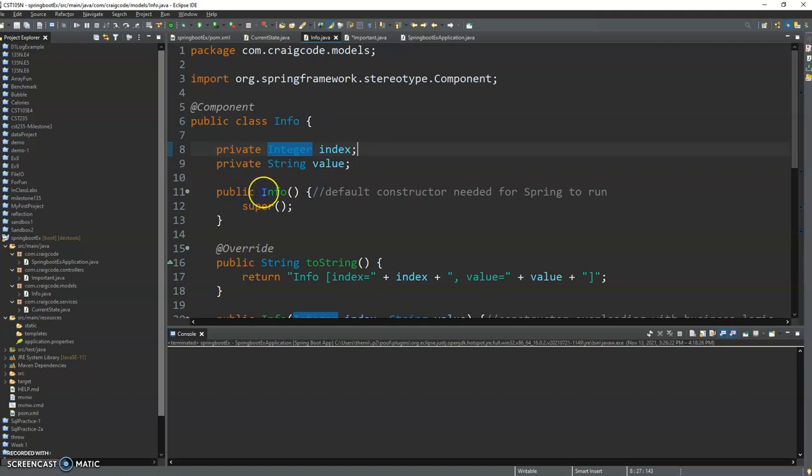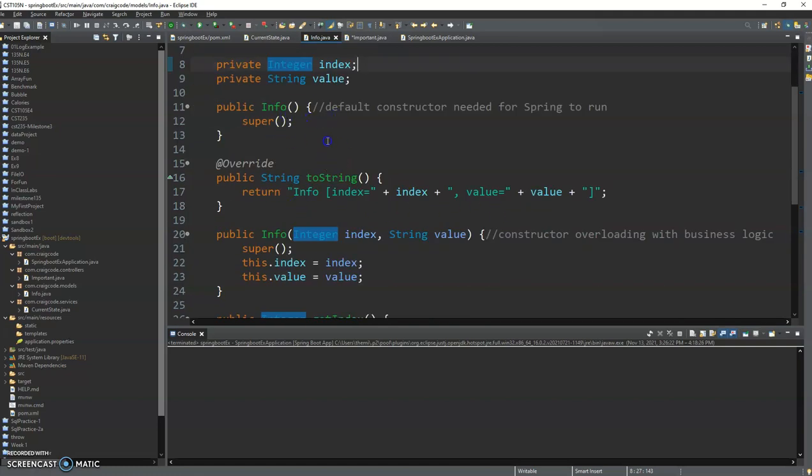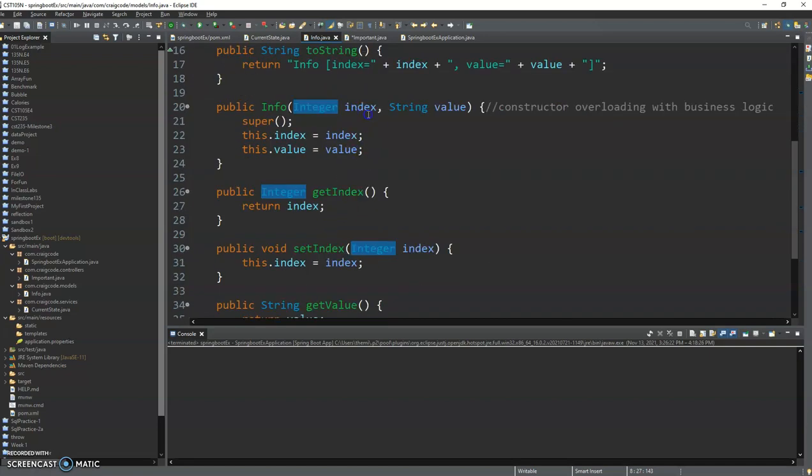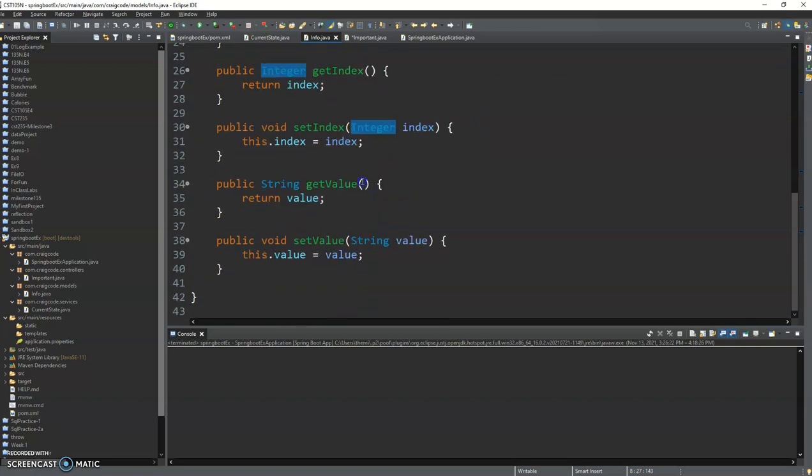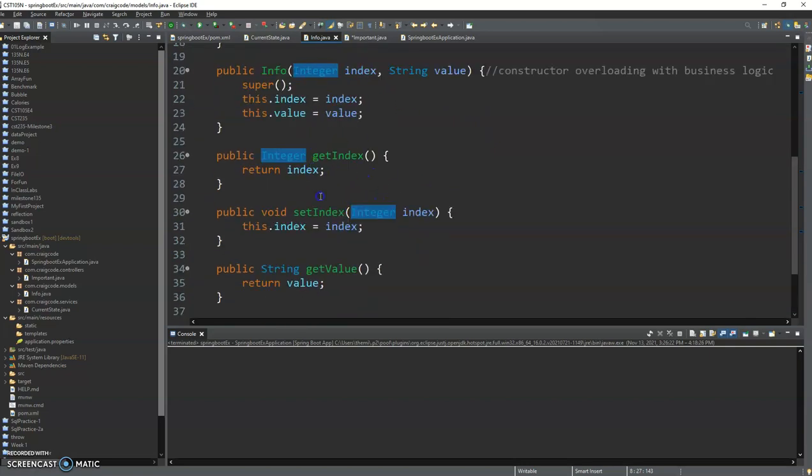We have our default constructor here, and the purpose of this is it's needed for Spring to run. We have to have it. There's also a toString, and then of course our constructor with index and value as the arguments passed into that. And then under that, there's the getters and setters.